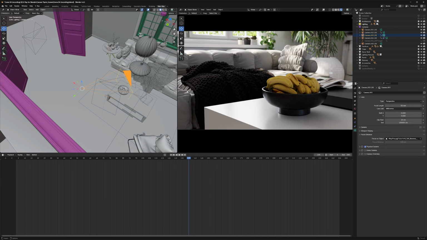So the edges aren't too distorted and the depth in the image is not too compressed. We can make out the distance between the bowl and the sofa here; there is some distance between the two.